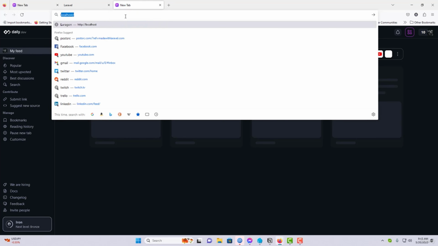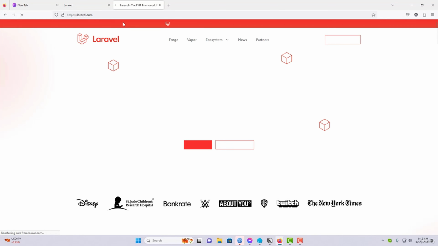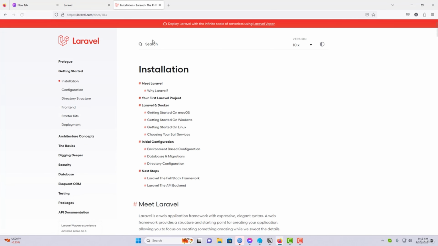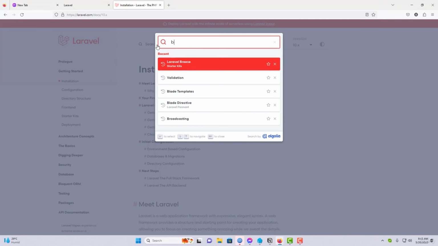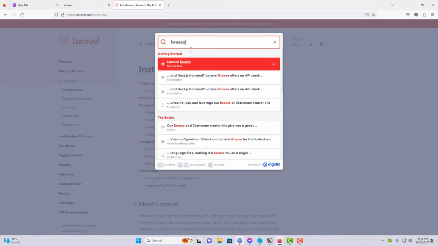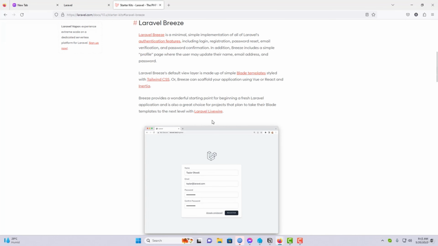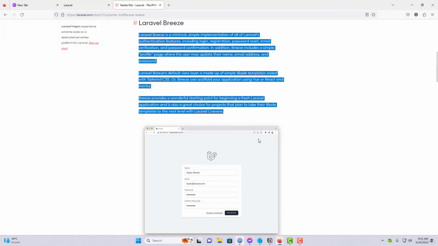So what I'll do, I'll go to the official documentation of Laravel. So let's search for laravel.com. Okay, from here let's go to documentation first, and from here I will search for Breeze. Okay, so here as you can see, Laravel Breeze in the starter kits. Just open it. Okay, so in here you can read about Laravel Breeze a little bit more.